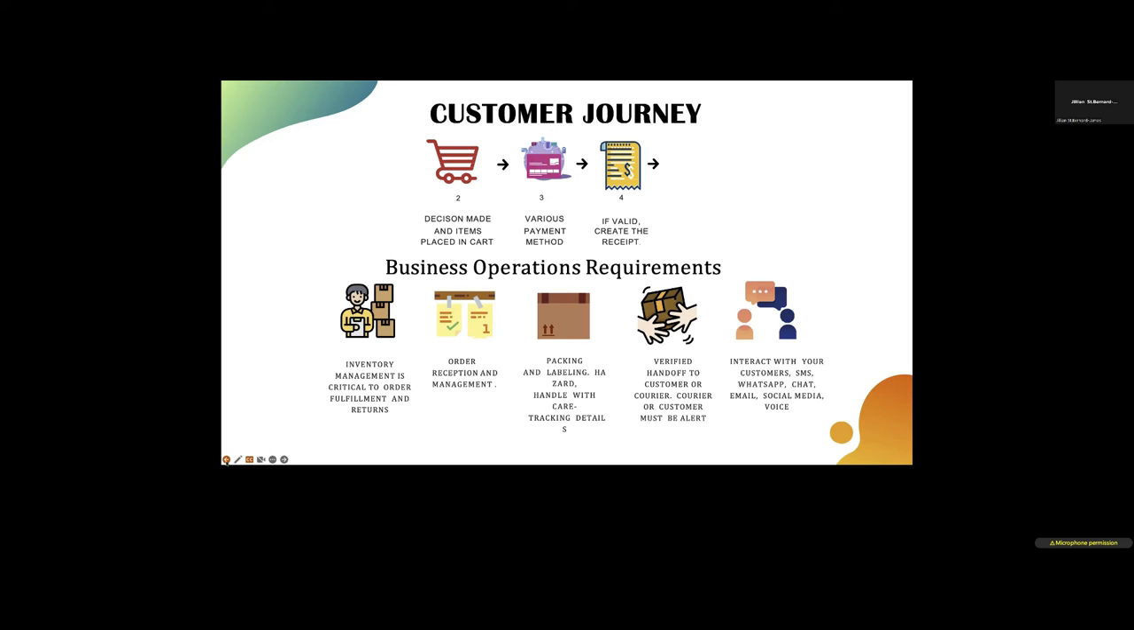You receive an order, there's an order reception process. And again, this goes back to whenever you're talking to your business, make sure they have processes in place. That's part of your business operation. So how does this work for a small business? Have them lay it out how it's going to work for them.